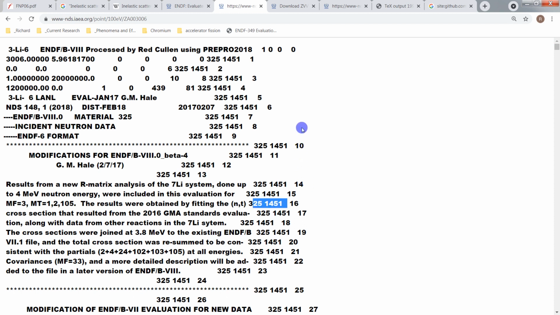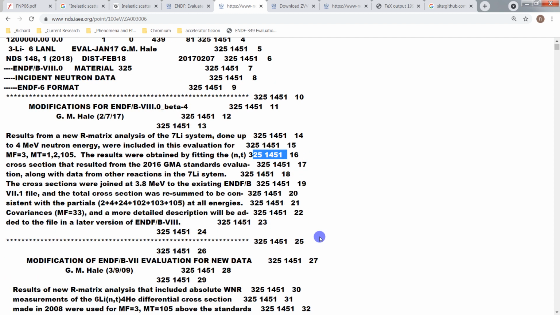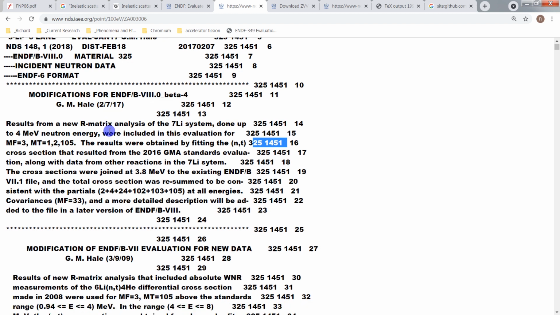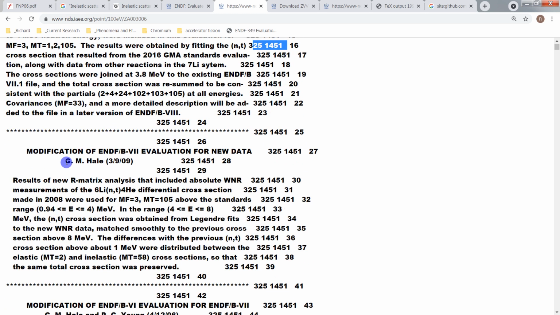These numbers are going down, so they are sequential. The last number there, 1451, almost looks like an identifier code. 325, I don't know what they are. ENDF format. So GM Hale. Okay, I can't find that guy. Who is he? Where is he? 2009, he might still be living.